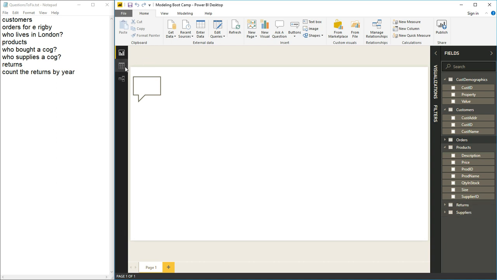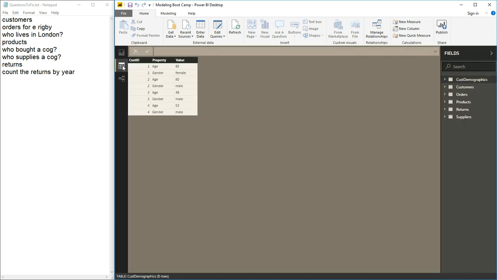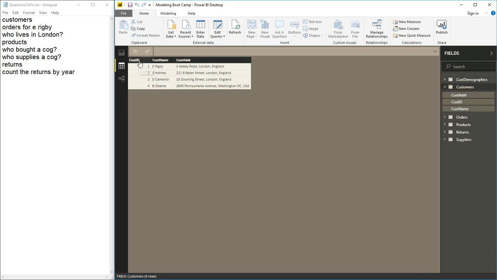Now for the column names, it's a little bit easier to change them over here in the data view. Cust ID is a foreign key, so we don't need to worry about that. Property and value, those are okay. In the customers table, let's change Cust ID to simply ID, because that's how users will ask about it. Similarly, Cust name to just name. And Cust adder should probably be called full address.